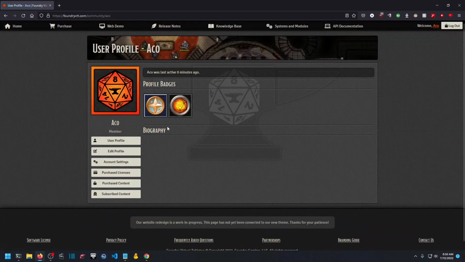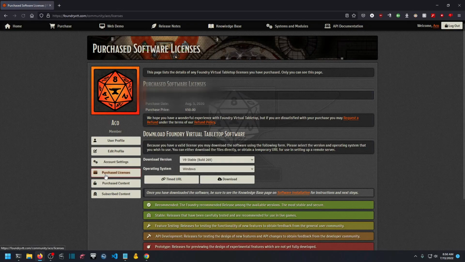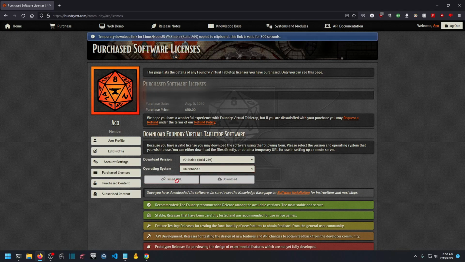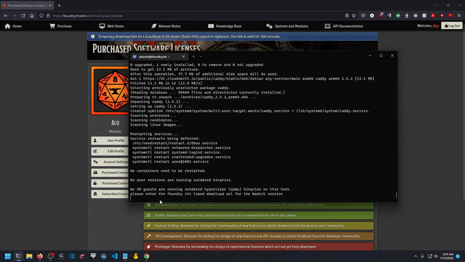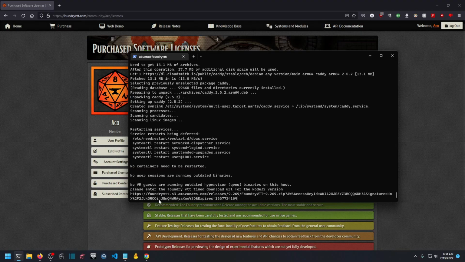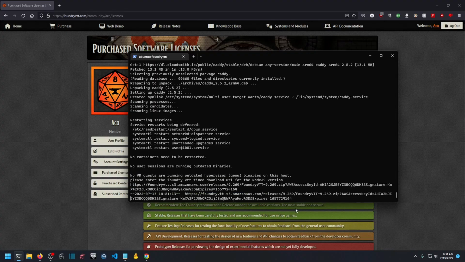Once you log into your account, go to the Purchased Licenses tab. And here we need the Node.js version, so Node.js or Linux version. This by default is already at the stable version, so we are good. Don't hit the download button. We want the timed URL button. When you click on this, it's going to copy the URL and you will have 300 seconds to complete the next step, which is 5 minutes, plenty of time. So we just paste that URL here and proceed.